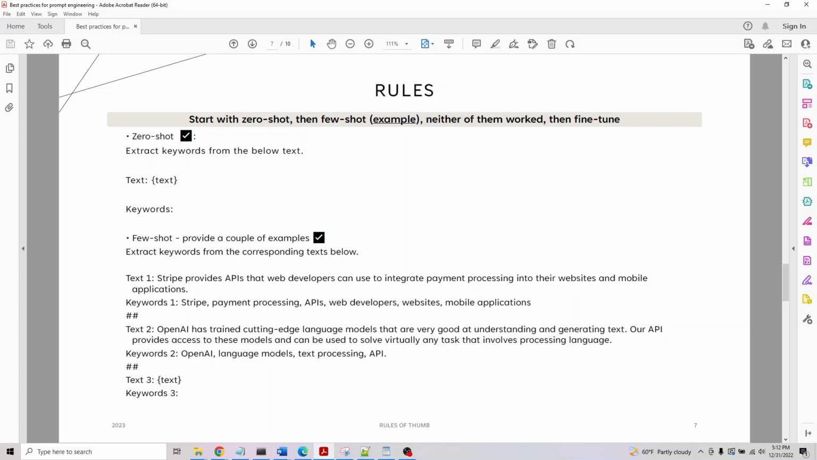So the idea here is, in the first one, basically start from extract the text for the below text and give an example and keywords you are looking for. And in the next one, basically extract the words from the following text below. Stripe provides API that developers use to integrate payment into their website and mobile applications. Keyword 1, Stripe payment processing APIs, developers, websites, and mobile applications.